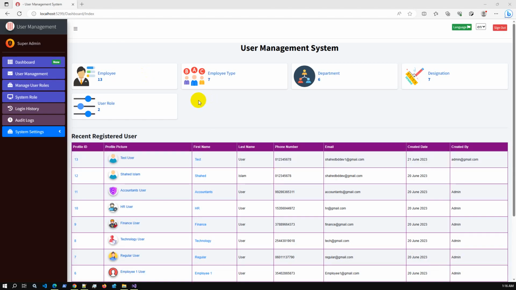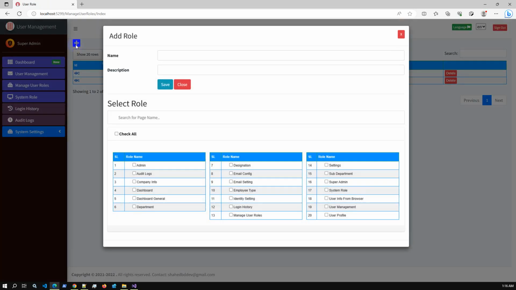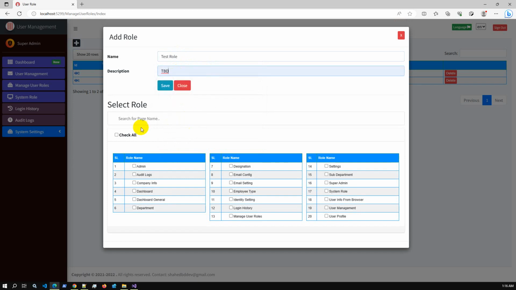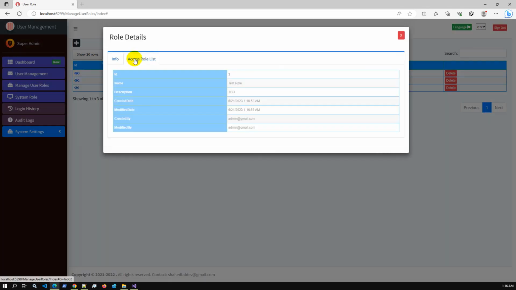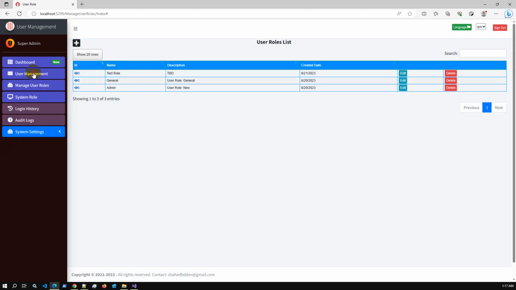So this project also supports a dynamic role management system. Let me create just one new role. Test, role description TBD. I'm selecting all the current roles, so that using this role I can access all the pages of this application. So the role has been created successfully. If we go to the test role and select, this role can access the full pages of this application.